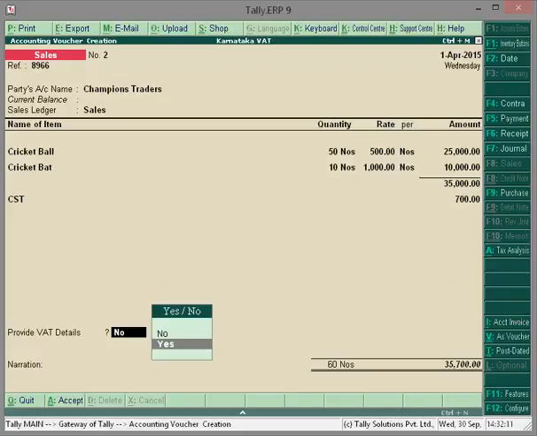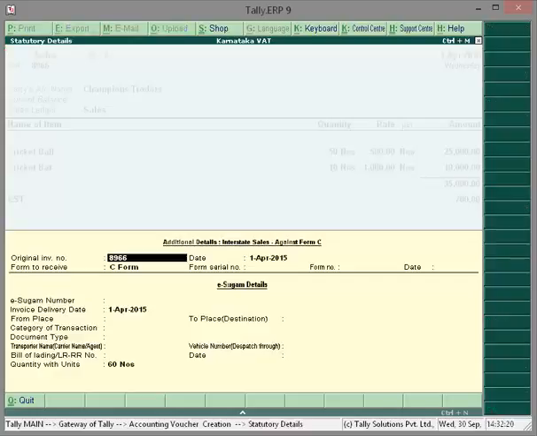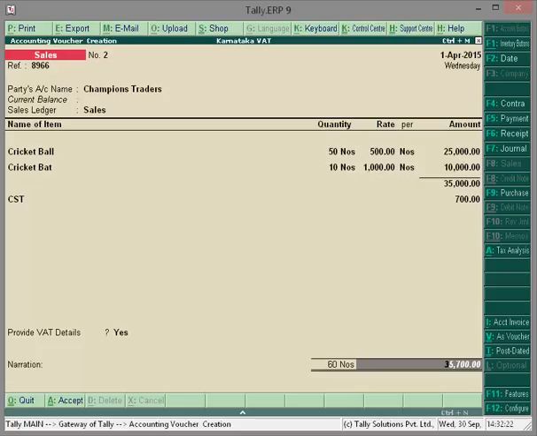Set the option Provide VAT Details to Yes. Provide the necessary details on the screen and save it. Save the voucher.